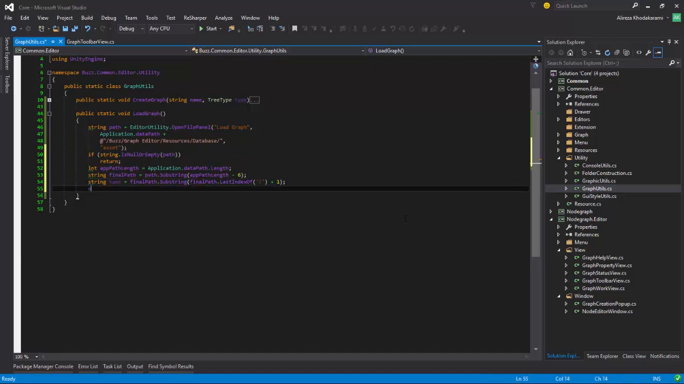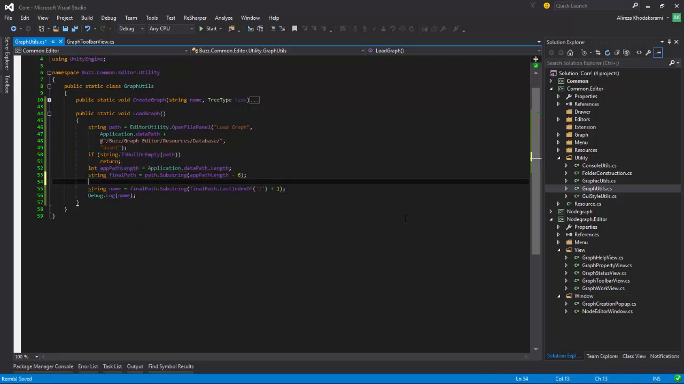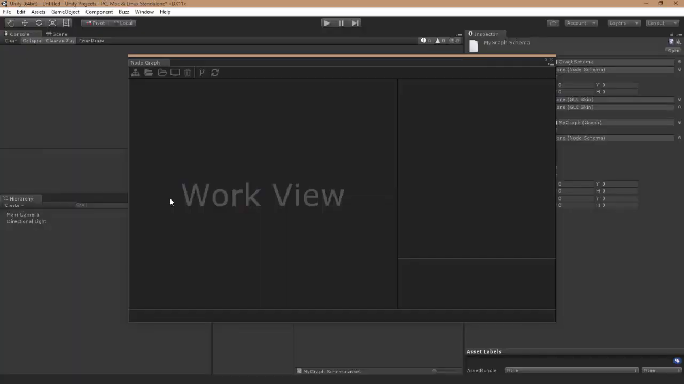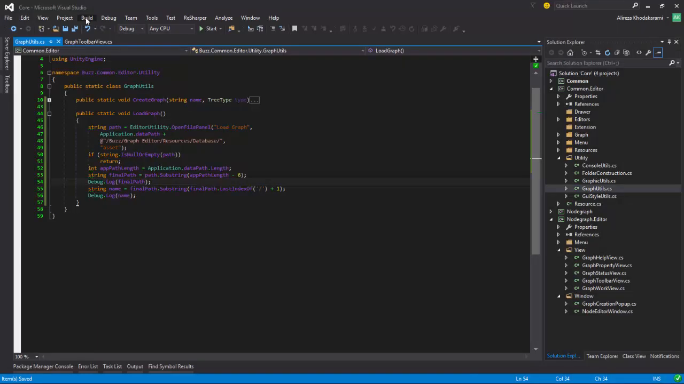Then let's Debug.Log the name so that you see what's going on. And here I will say Debug.Log finalPath, so you get the idea of what is going on here. And I need to build it.